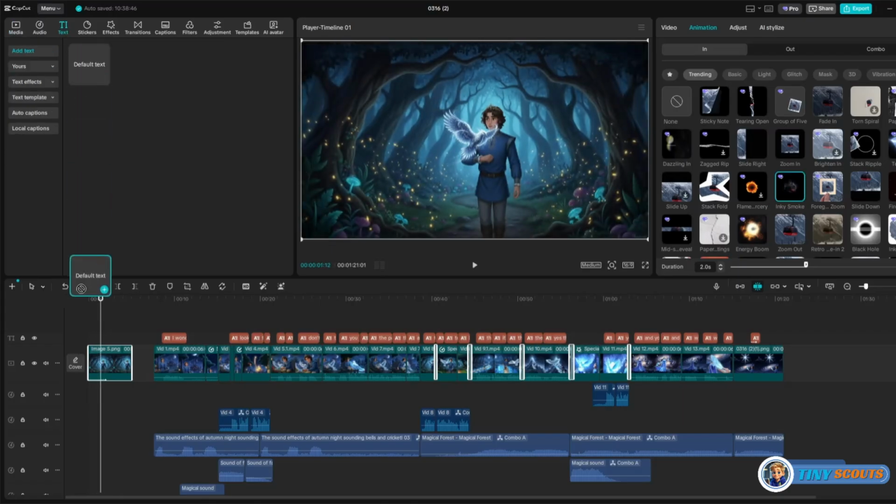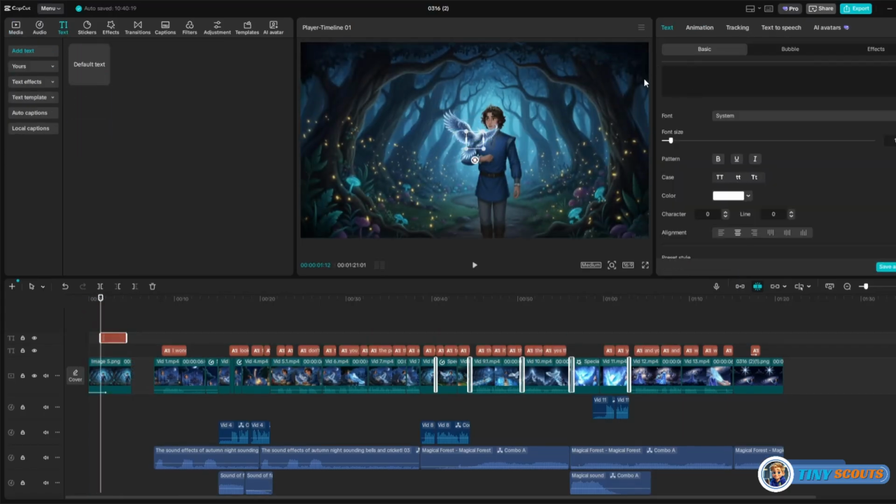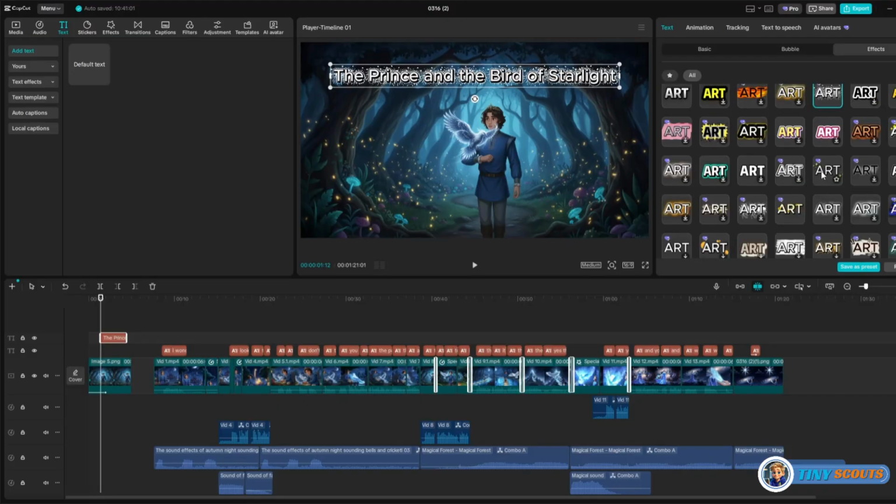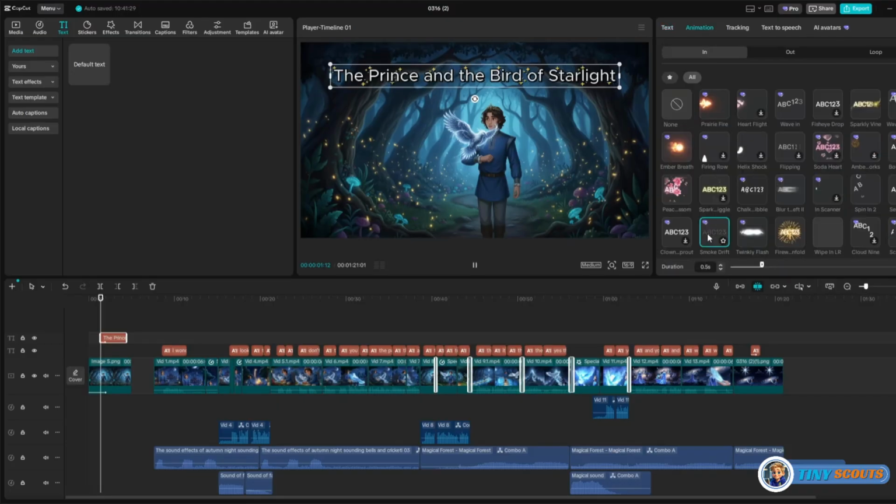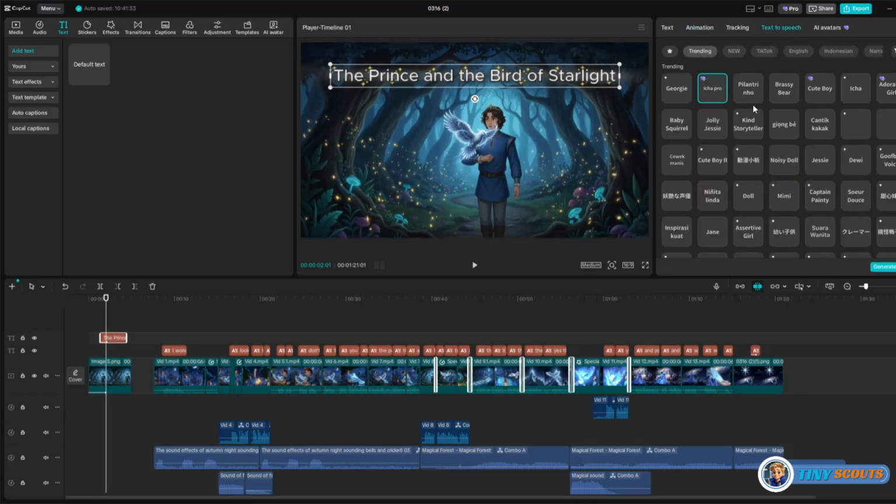Next, go to Text, then drag default text. Type your story title, then customize the font, size, color, and position to match your theme. After that, add a simple text animation to make it more engaging. Next, go to the text-to-speech tool to add a voice for your title. Simply select the voice you prefer.